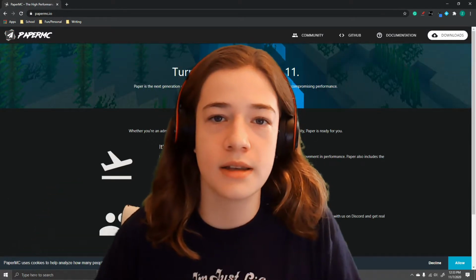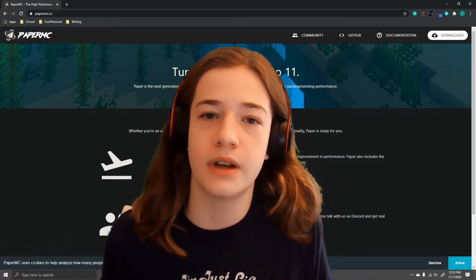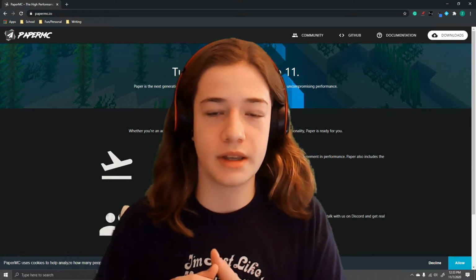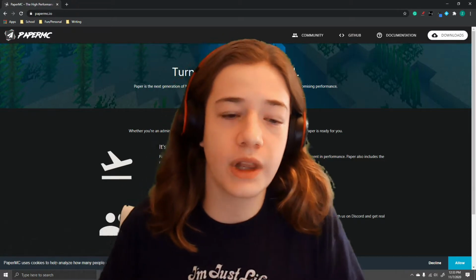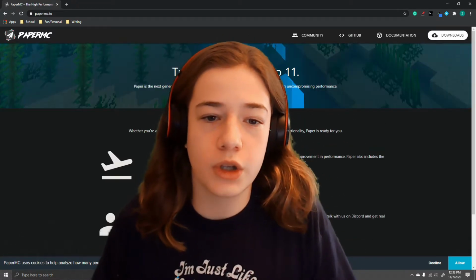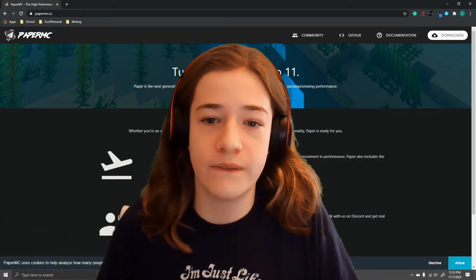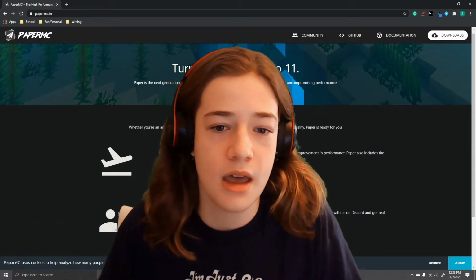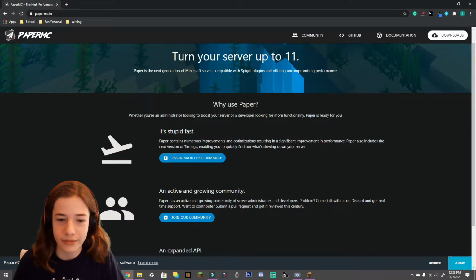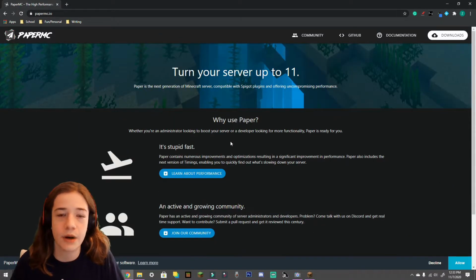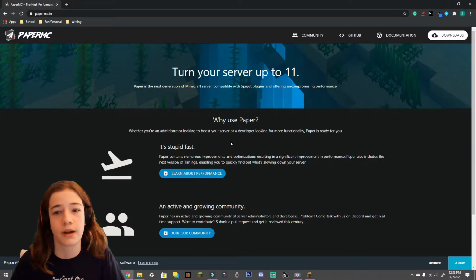So what Paper is, it's basically an advanced version of Minecraft. You can have a vanilla server, which runs on the same version that we have on the launcher. There's stuff like Spigot, Bukkit, and Paper, which are modified versions that let you use plugins, and they just make it faster. So they're all pretty much the same thing. Paper's just the next gen, and as it says here, it's stupid fast. So you definitely want to use Paper. Even if you aren't going to be putting plugins on, this will just let your server run so much faster. So I really recommend you get it.